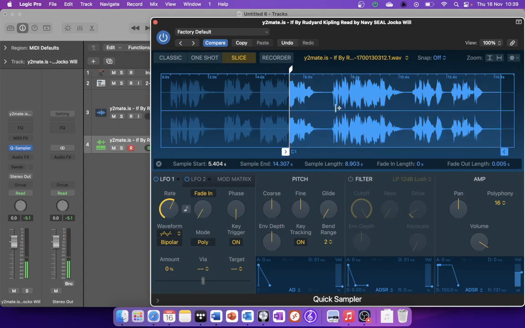Okay, so that's going to be on my C note, and I'm going to make another slice, which now I can put something on C sharp here.